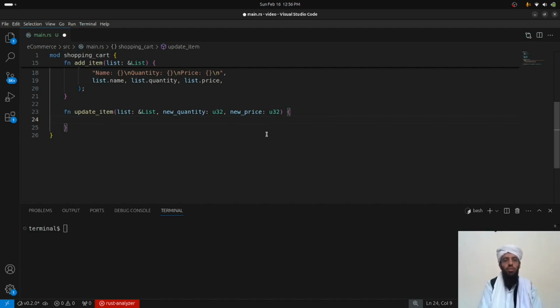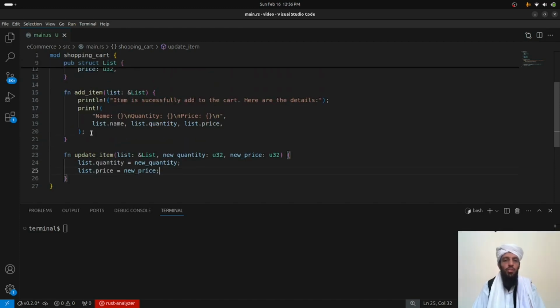So how can I do this? I will write list quantity will be equal to the new quantity. So this time if the user gives the new quantity or the new price, then that quantity or that price will be equal to the data that is present in this list field. Okay, so yeah, these will basically be equal to each other. So now the price is equal to new price. Okay, so yeah, these are the two details that will be equal to this list data, and that will be printed in front of me.